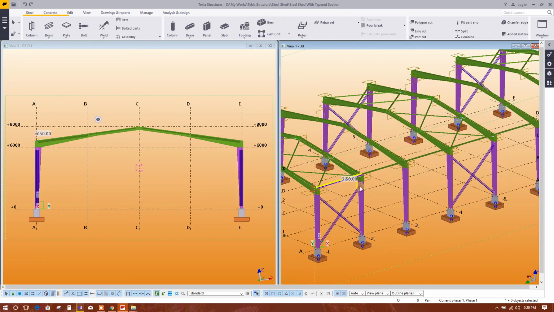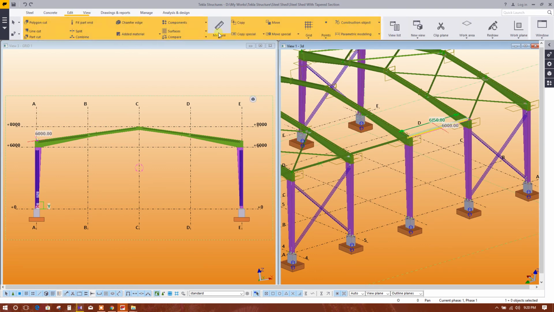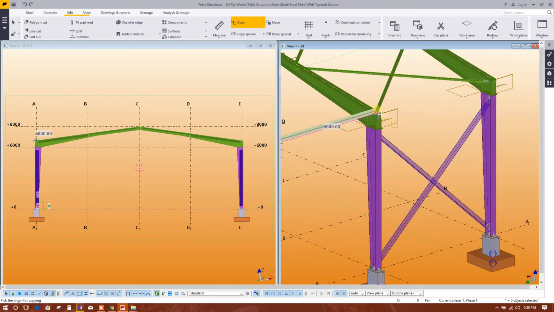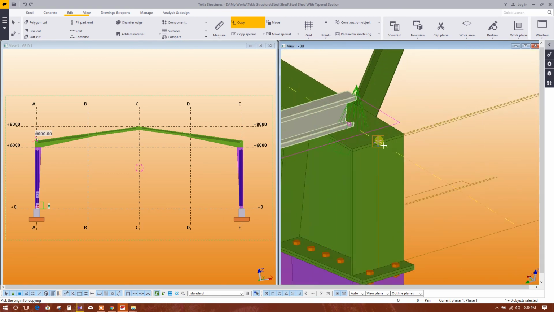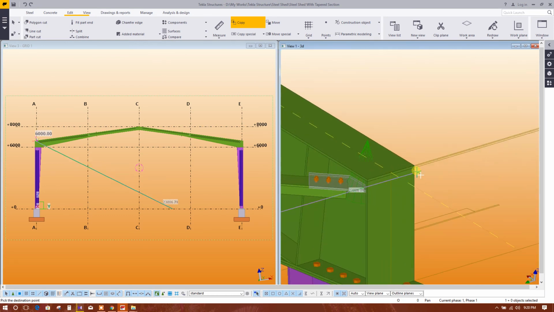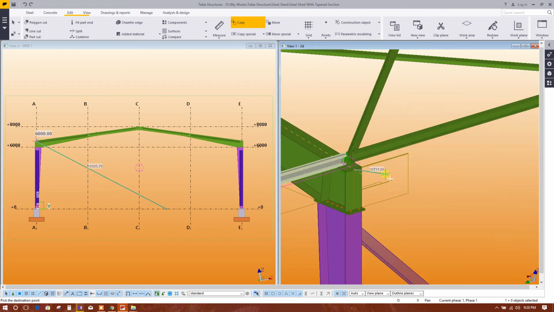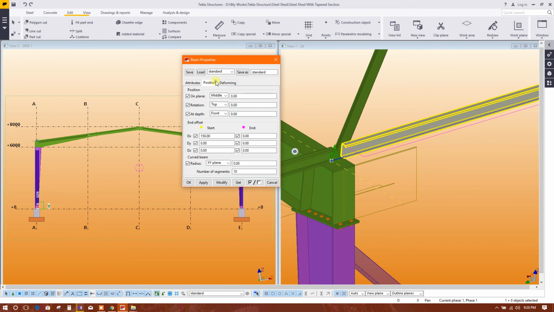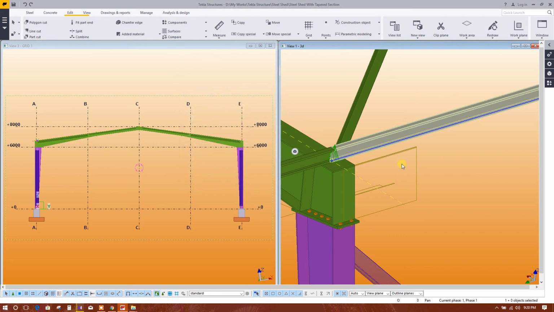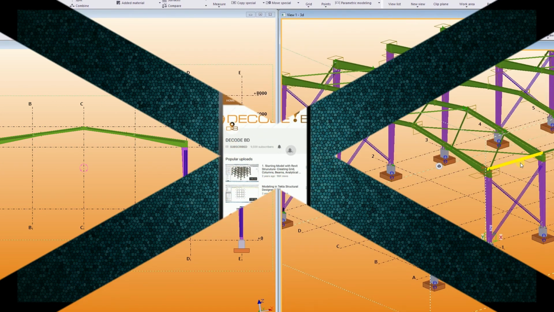This one better. Edit, copy, from this middle point to the corner. Now we will change the start 0, modify, okay. So now we have modeled the purlins correctly.